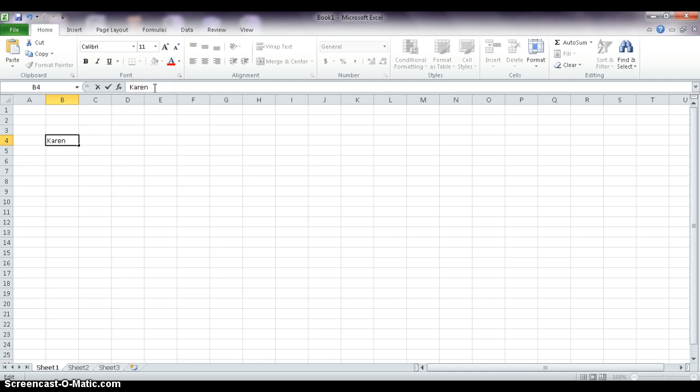Now I can do one of two things to get this in here for good. I can hit enter. When I hit enter, it takes me to the next row down. If I want to enter it without hitting the enter key, I can click the check mark. When you do that, the active cell remains B4. It doesn't go down to B5. And that's helpful in some cases.